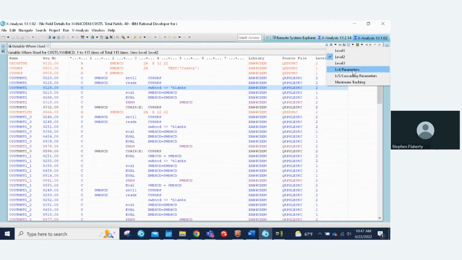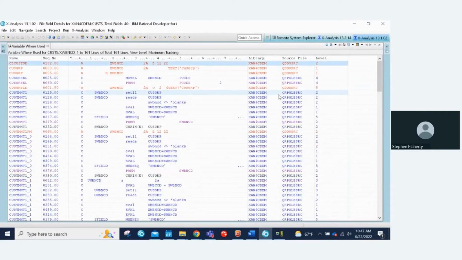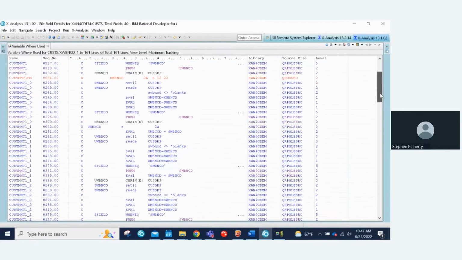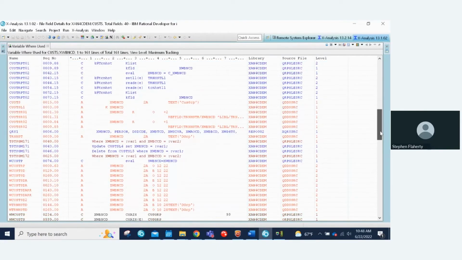If I want to know all the parameters that I'm using this field in, and if I move that to a work field and use it in another parameter call, that's cascading parameters. However, I'm going to go to maximum tracking because I don't care where this is being used. Show me every line of code. And we support free RPG, embedded SQL, and oh, by the way, don't forget your queries.